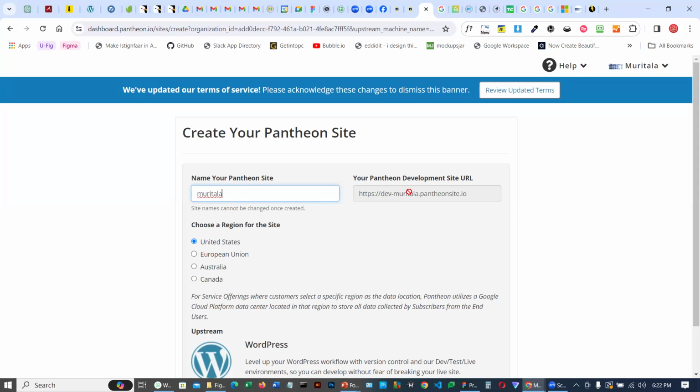Now you can see automatically it's going to generate a URL for you: dev-murisala.pantheonsite.io. This is a free service that we're using, so definitely they use your URL to promote their service because it's coming to you for free. Am I communicating? That's why they are attaching their website URL to it, pantheonsite.io. So this is the URL that you'll be using to access the site by the time you finish.